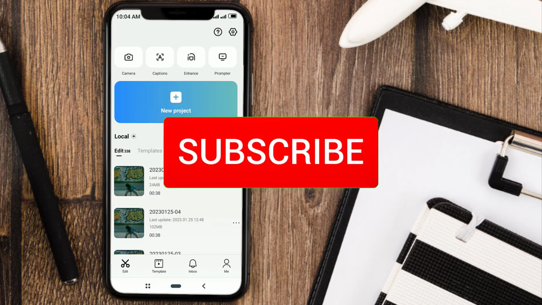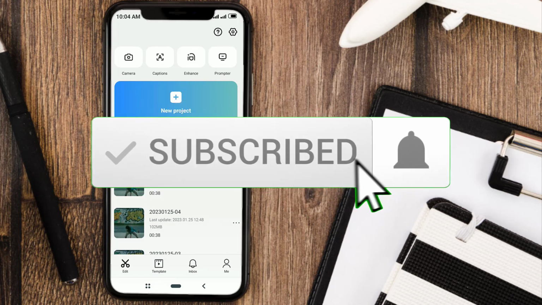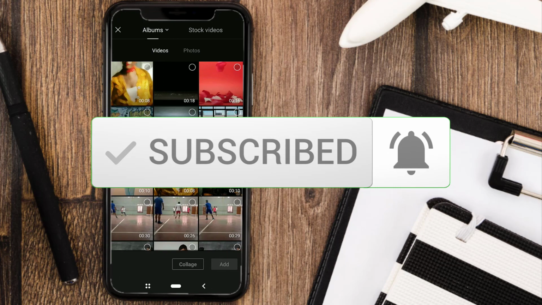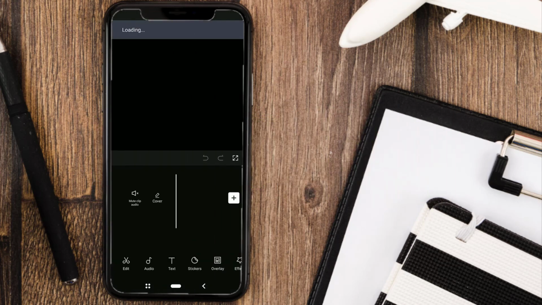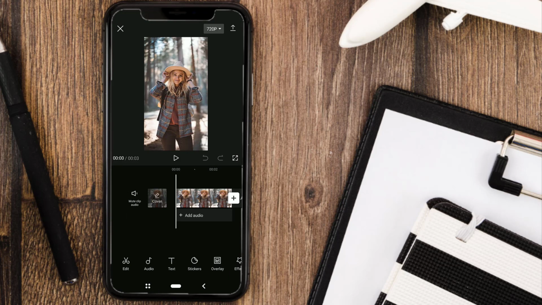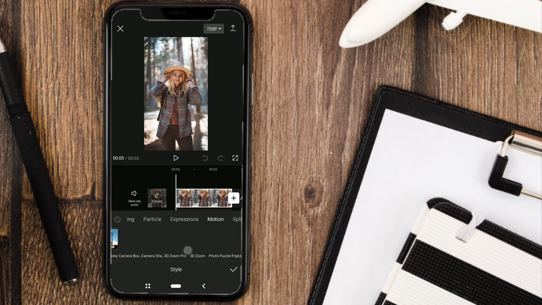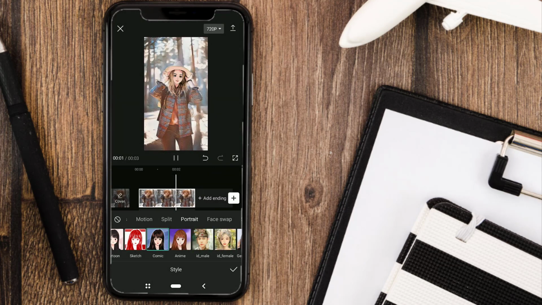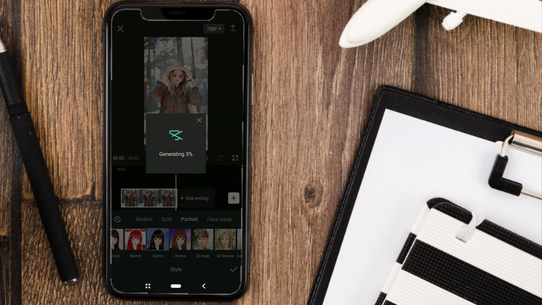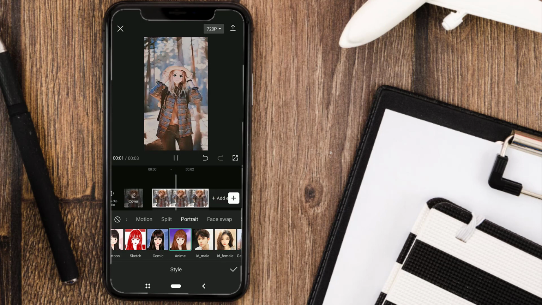Okay, create a new project in the CapCut app. And add one of the photos you have. Tap on your photo clip. Open the Style menu. Then among these comic or anime effects, choose the one you like.